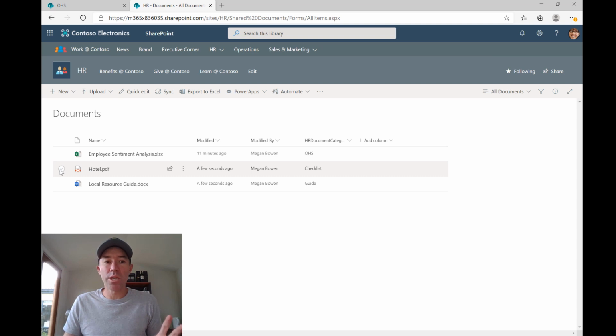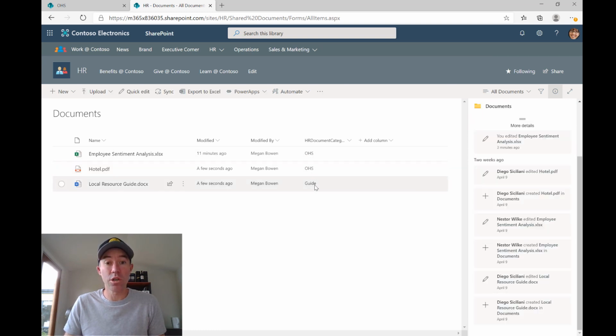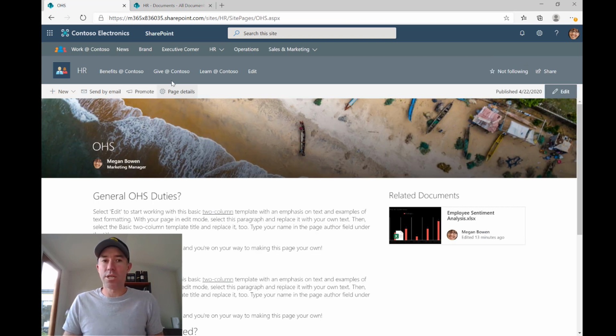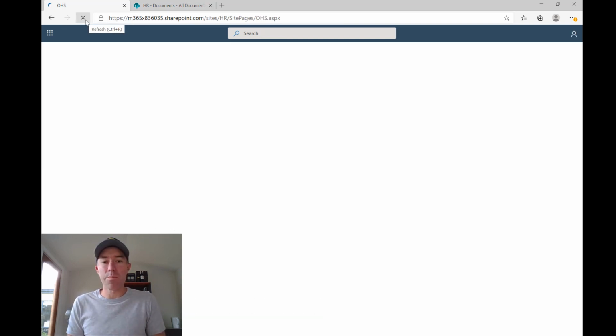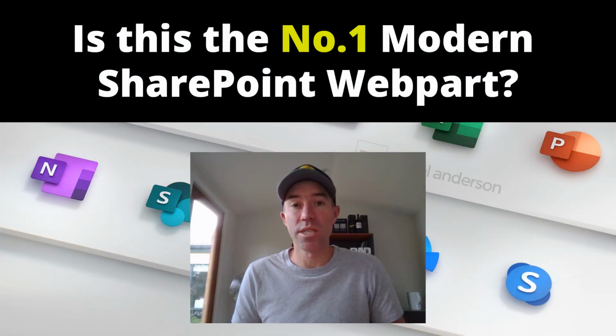Just to show you that, we're going to select this document. We're just going to change the tag from checklist to OH&S. So that's now changed. So now we've got two documents, OH&S and one guide. I'm just going to jump back to the OH&S page, refresh that page, and now we've got two documents. All right. So as you can see, even in that really simple example, there are some powerful things that can be achieved with that highlighted content web part.